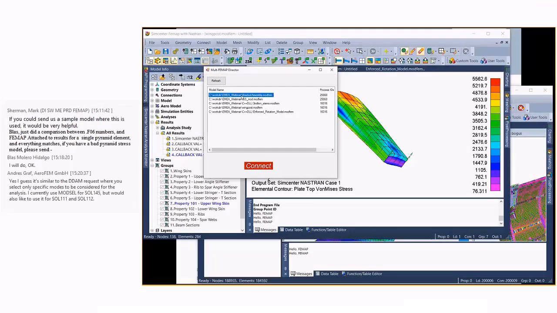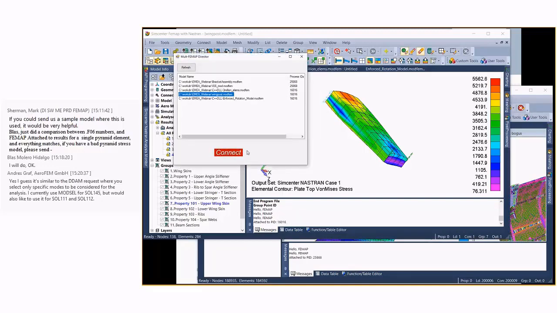What I can do is if I click on one of my model names and I say connect, you'll see it prints to this FEMAP. If I connect to my wing post FEMAP, which is this one right here, you'll see I print with the process ID here. This application doesn't do much more than that.